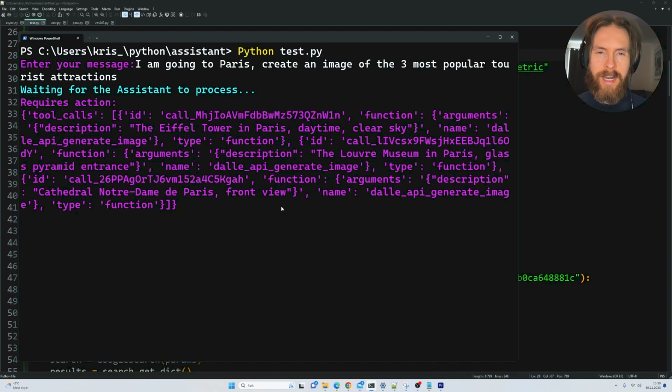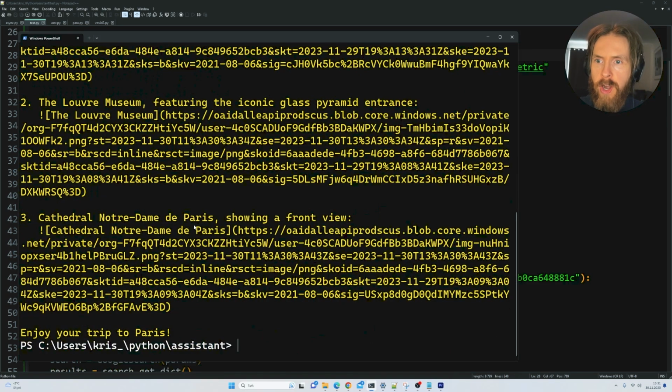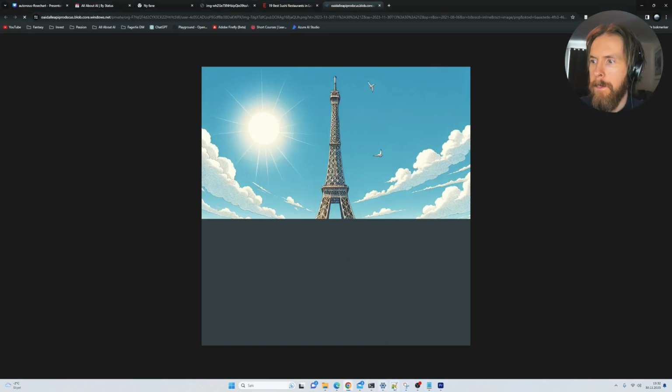So I guess you kind of already knew that from the GPT-4 engine it's running on, right? So let's just let this run and check out these 3 images. Okay, so here we have the images, the Eiffel Tower, the Louvre, and the Cathedral. So let's have a look at them.